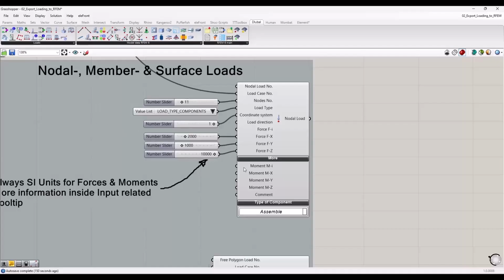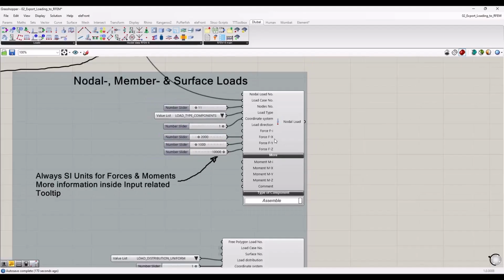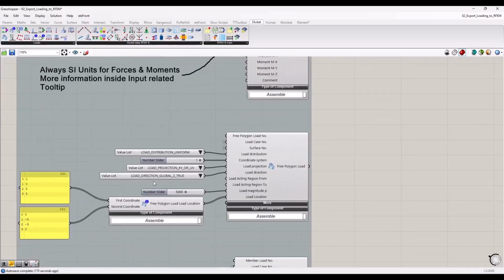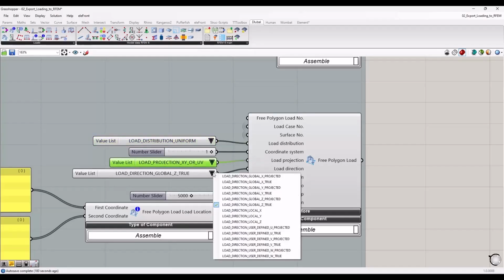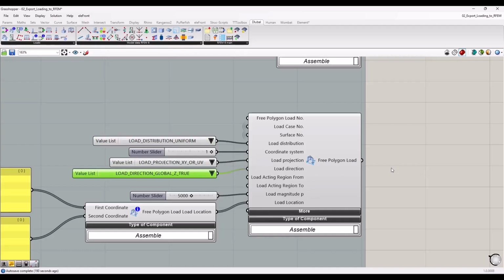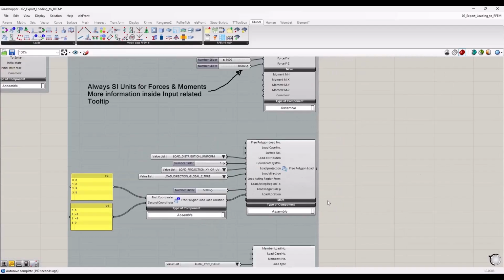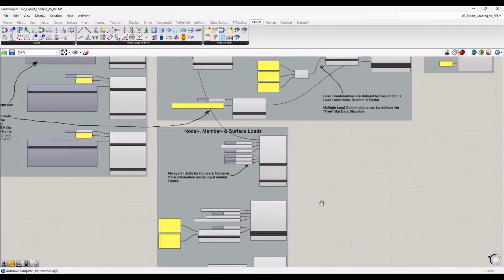So that can be done in Grasshopper, and here, as an information, we always expect SI units. I documented it again in the tooltip, as you can see here: Newton, or for moments, Newton meter, for example. That's also why I'm using high values here, 2000 Newton for 2 kilonewton. Also, I hope it is obvious if you deal with the load components, we use a lot of value lists here to define the proper load. There are various ways to create a load, and most of these inputs can be defined via value lists.